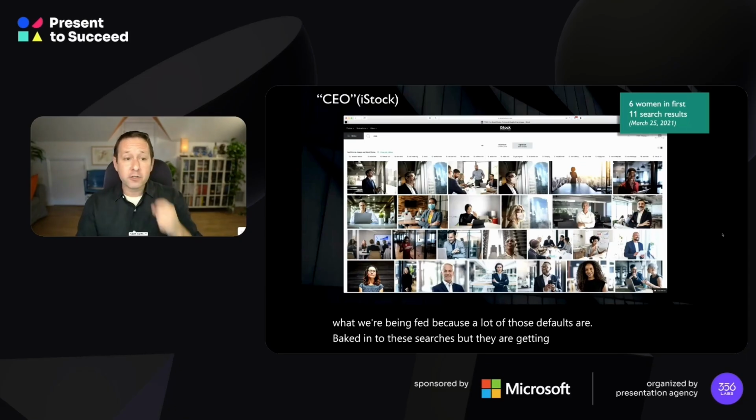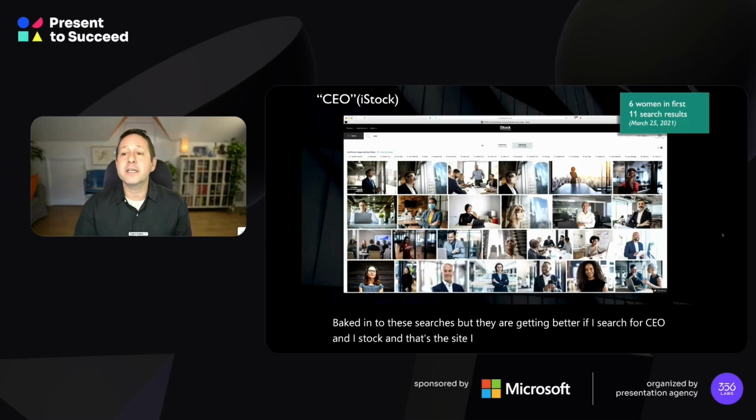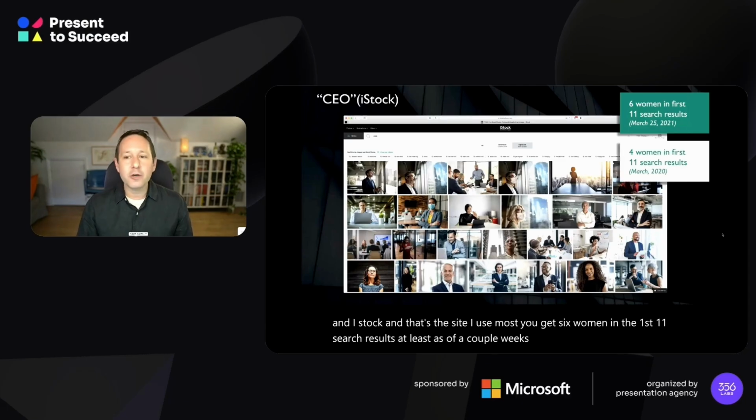If I search for CEO on iStock, and that's the site I use most, you get 6 women in the first 11 search results, at least as of a couple weeks ago, right? Now that's good. Last year, a year ago, we had 4 women in the first 11 search results. So maybe we're getting a little more equitable.